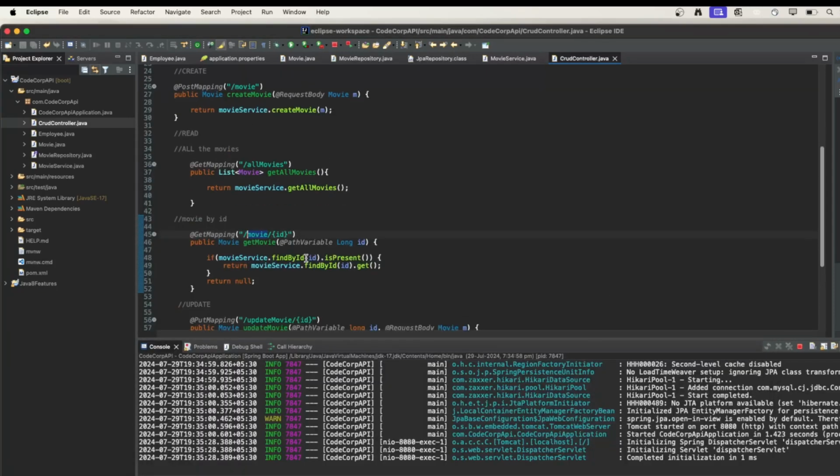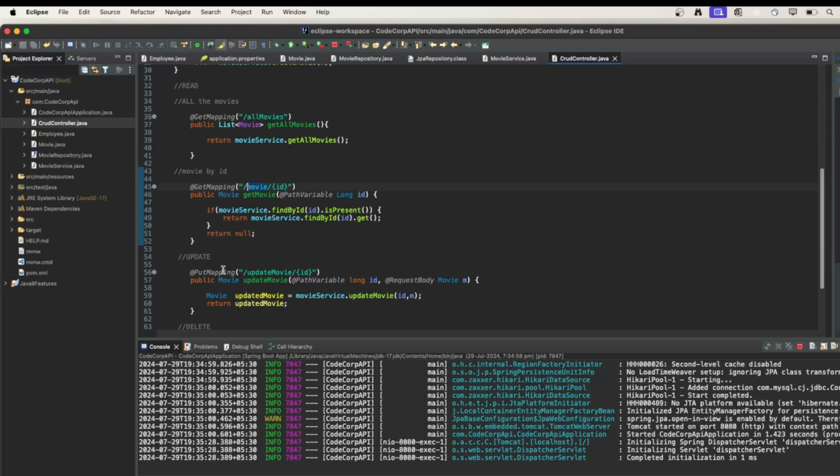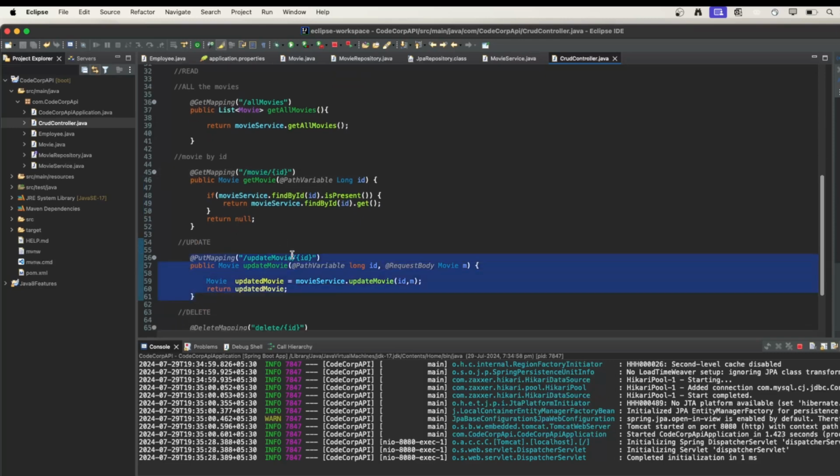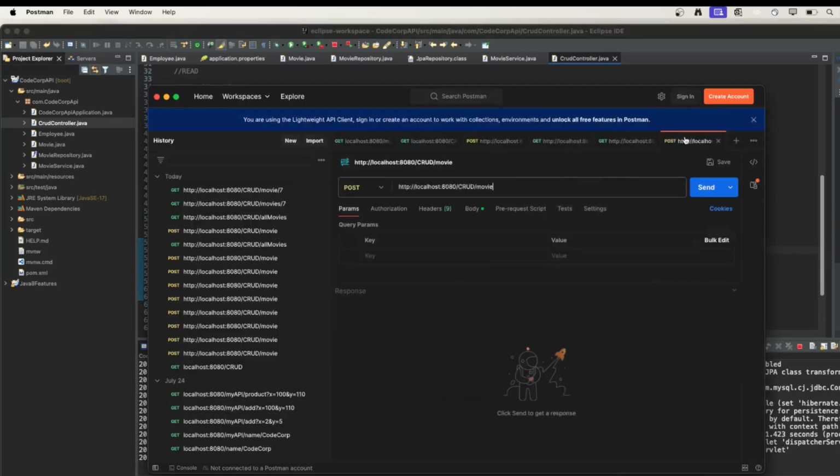So let's move toward the next topic, that is put mapping. Okay, so we need to update the movie which is having some ID with the object that we are passing. So we need to hit this endpoint. So we have to go to this, and I'll duplicate this tab. I'll have to just pass the URI here. So whatever URI we are having, let me pass that.